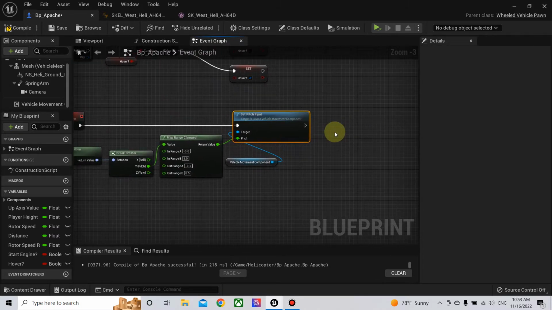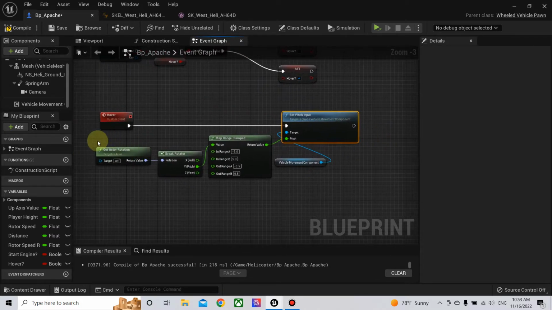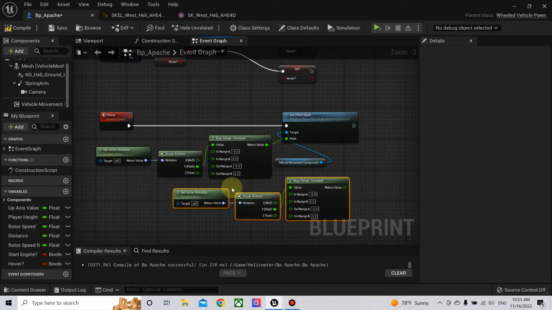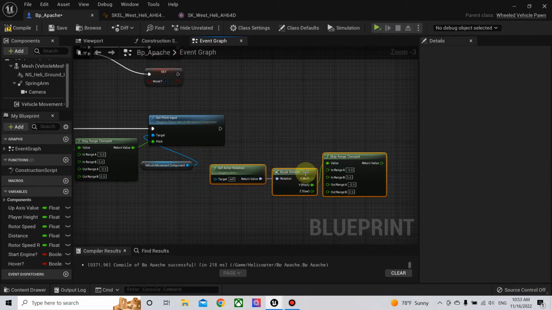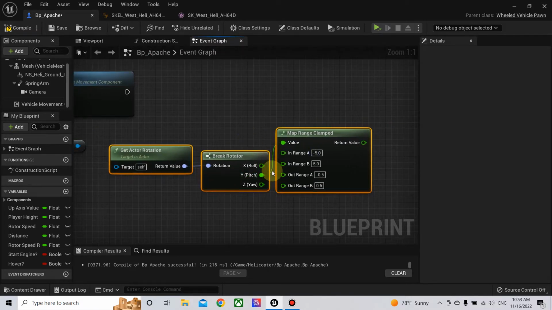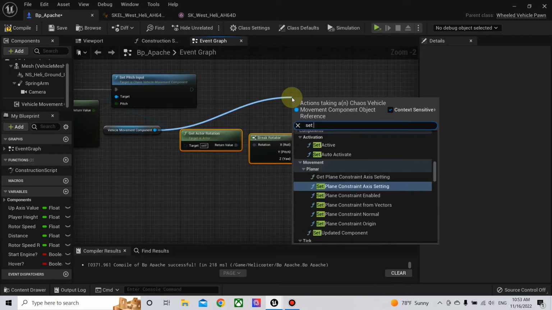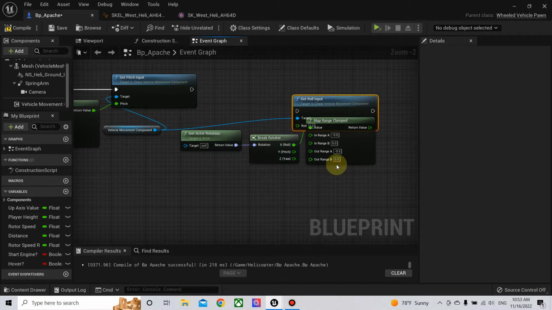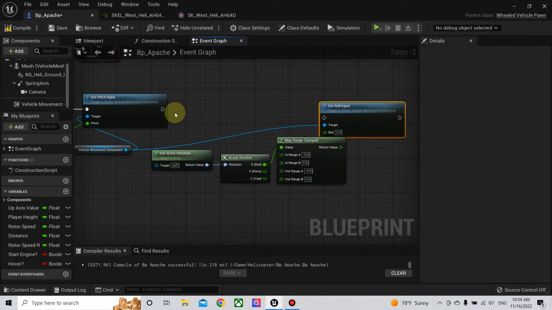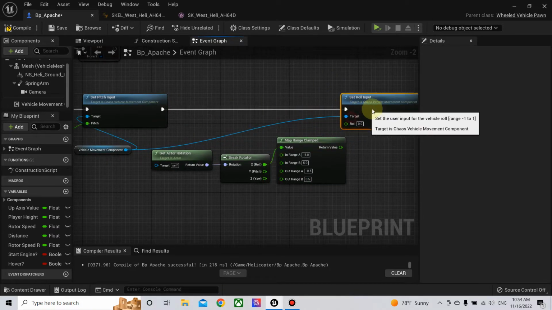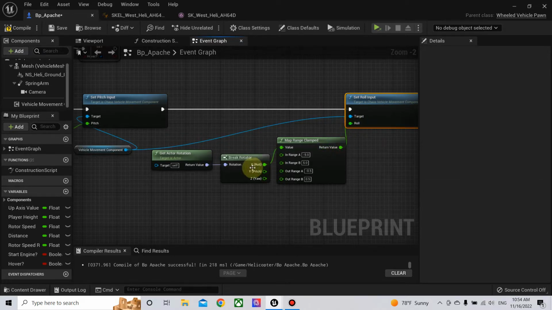And the same thing should be for the roll, but we change this to roll. Also set roll input. Same values, but be careful to change this from pitch to roll.